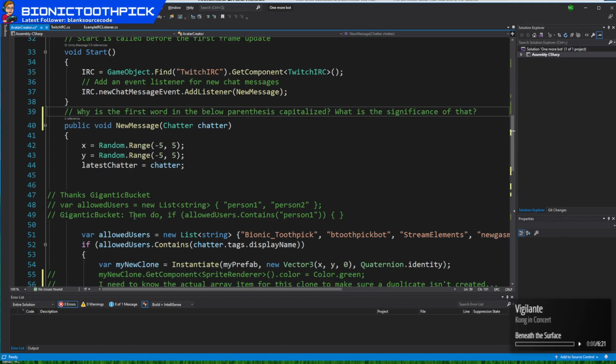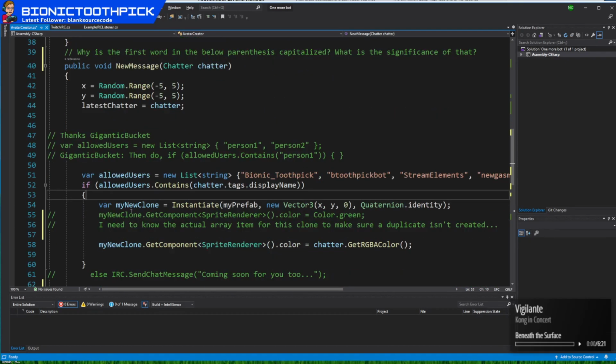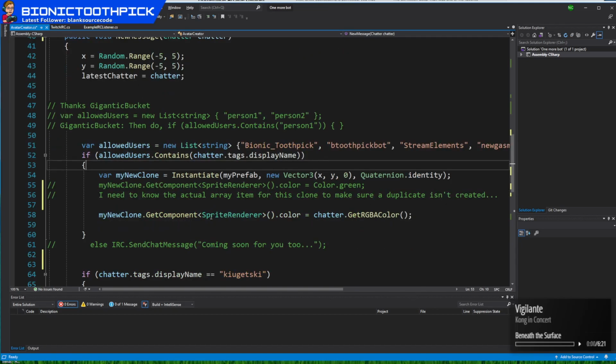All right, so here, what I'm looking at now. This right here, the variable allowed users equals, no, that's not where I am. The variable my new clone equals the instantiation of a prefab with this position and that rotation. My new clone, all right, that's a variable. That's where I set the color.